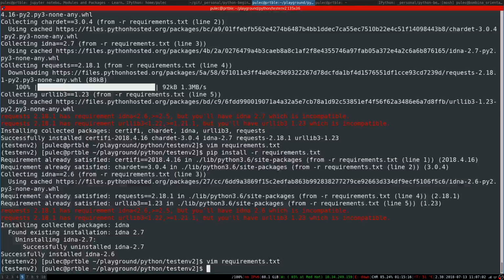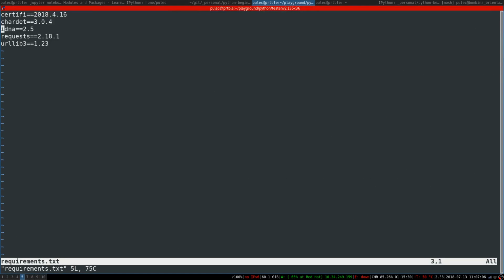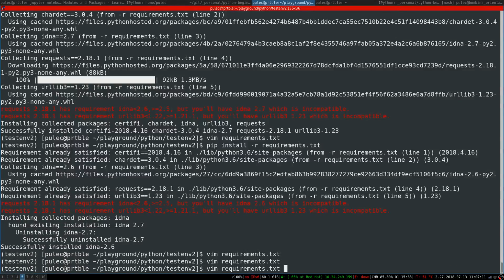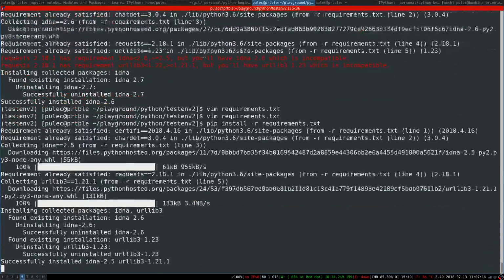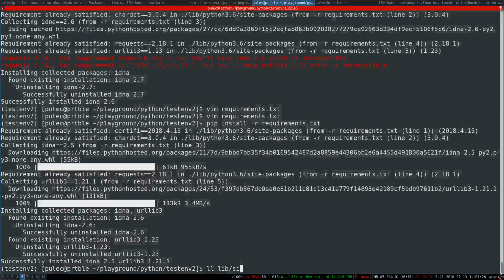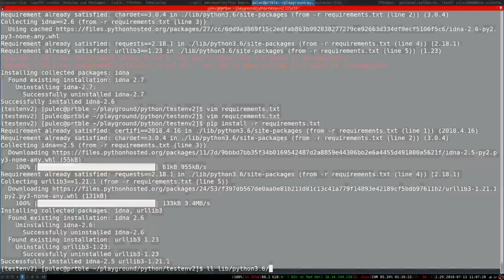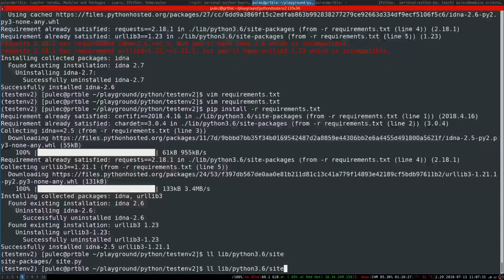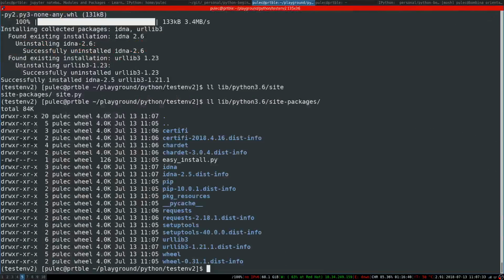And the urllib was 1.21.1. Yeah, now it's satisfied. So this is just a different version of the requirements of the requests library. Lib, site-packages. No? Yeah, okay, here it is. Yeah, it's these versions.